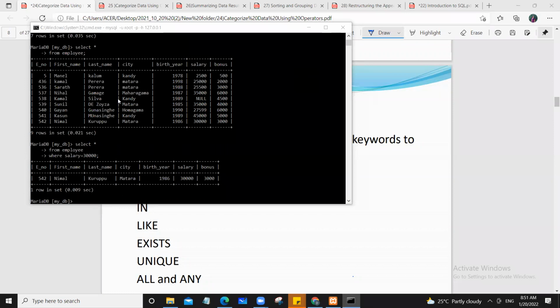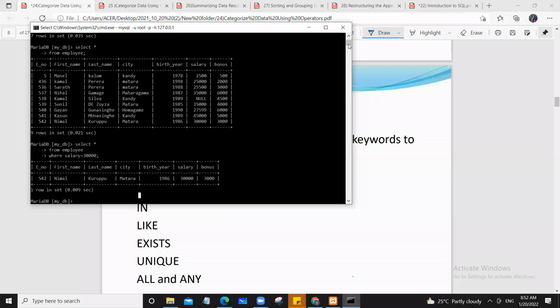One record, 30,000. This will be the output of this query. Okay, then I need to find the employees whose salary is not equal to 30,000. So can someone tell the query?